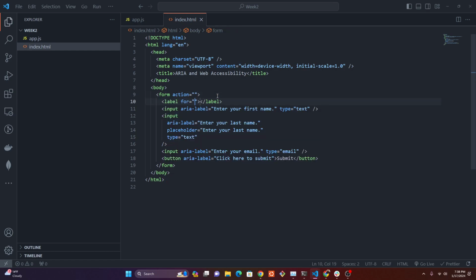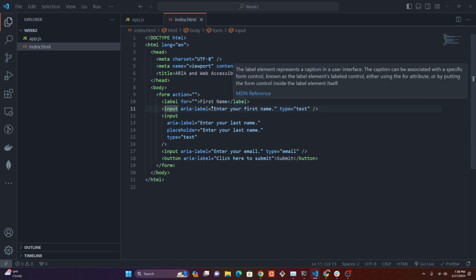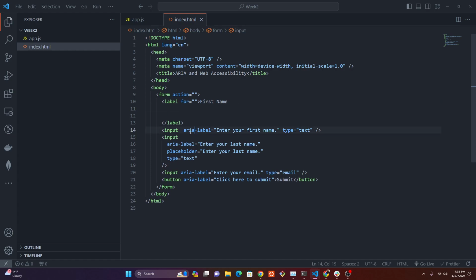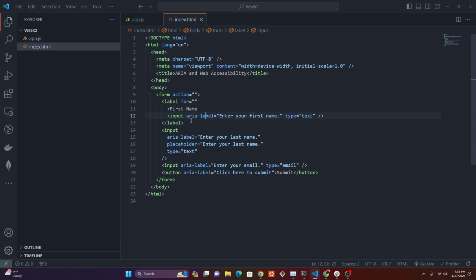Because the labels do get read, so if this just says first name, the label will be read as first name, and then the input area would say enter your first name. So that could sound a little redundant, and it is a good idea to have labels. Let me encapsulate this so that this is proper. So something like that. The idea, though, was just to get you familiar with the ARIA label, and just kind of understand how it works for the most part.